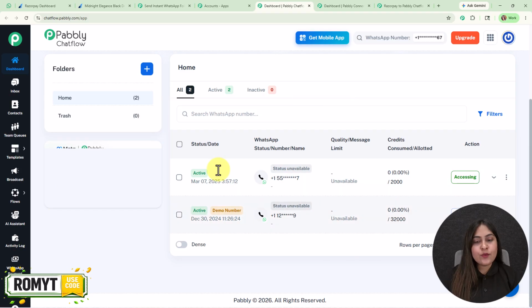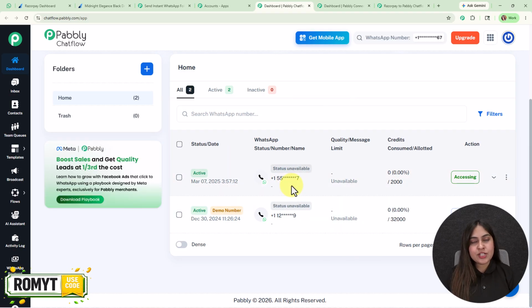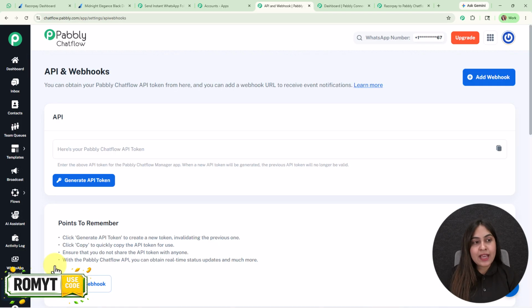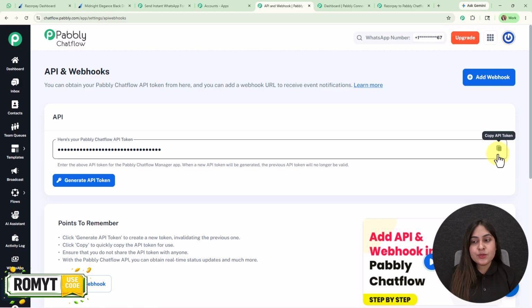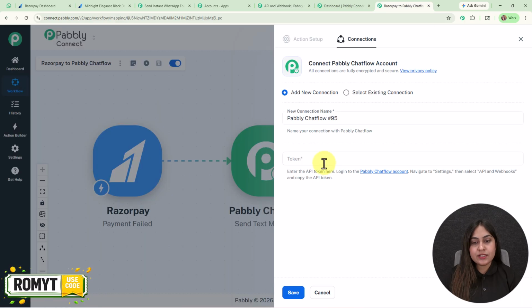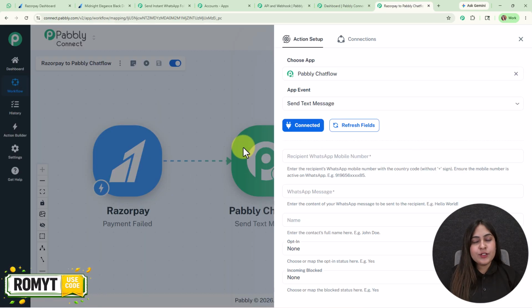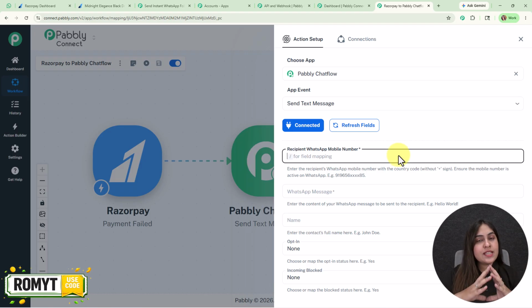Here you can see I've already connected my WhatsApp number inside my Chatflow account. To learn how to connect yours, you can watch the tutorial available on our YouTube channel. Okay, so to get the token, click on Settings, select API and Webhooks. This is the API token. Copy it and add it over here. Then click on the Save button. Then automatically your account will be connected. Then here it is asking for a relevant WhatsApp mobile number. Here I need to enter the number to whom I want to send this WhatsApp message.